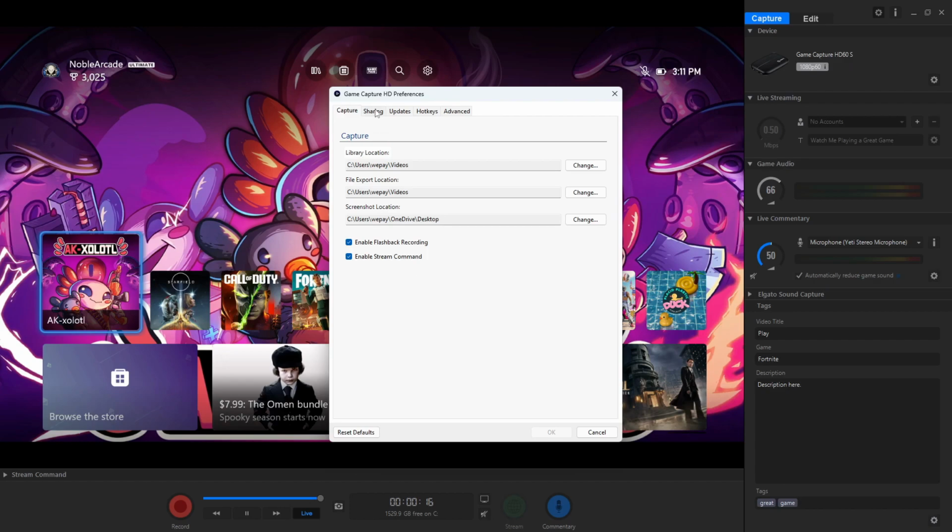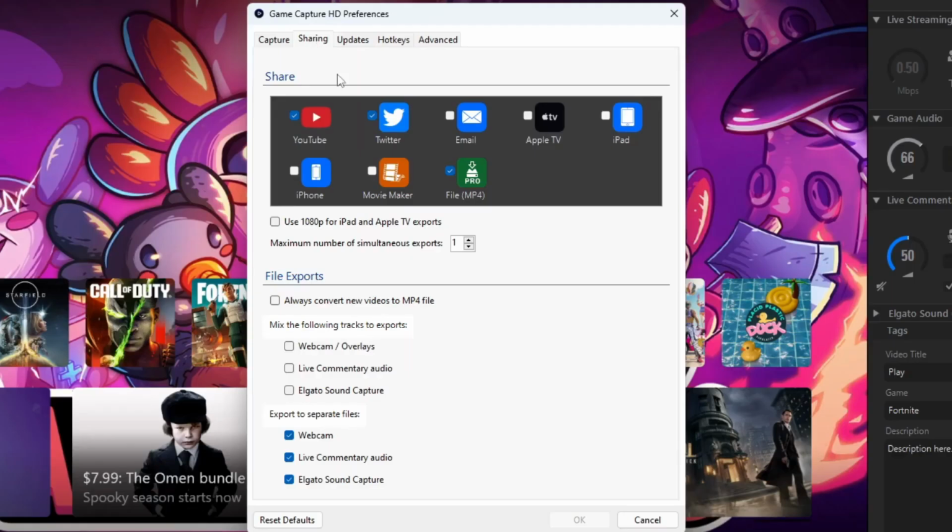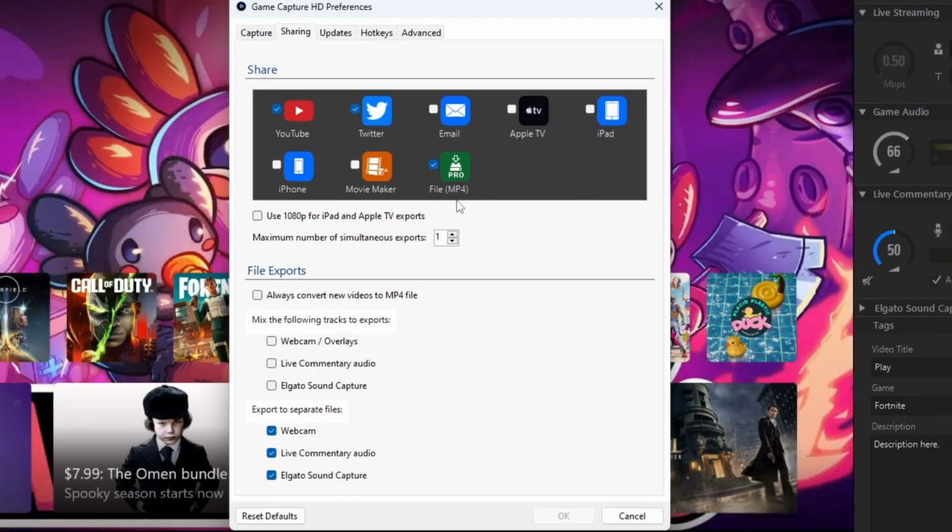Now as far as sharing, this was one of my favorite things of this software. You can choose where to send things directly from your capture software. You could upload your videos directly to YouTube, directly to Twitter, or if you wanted, you could just press the download button and have them saved onto your hard drive. You could also send them to iPhones, you could do Movie Maker, you could send them through emails, you could do a lot of stuff with this.